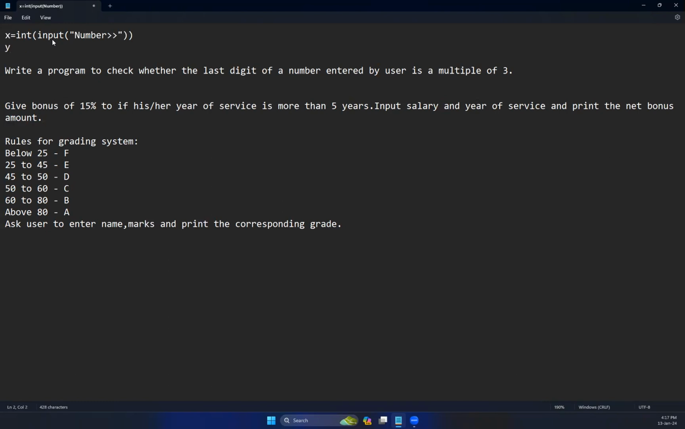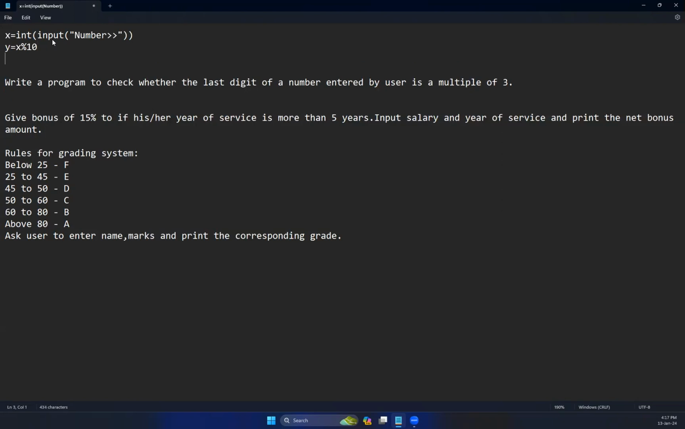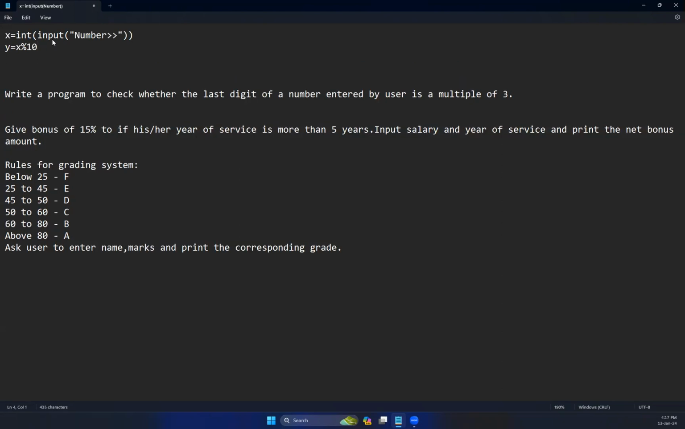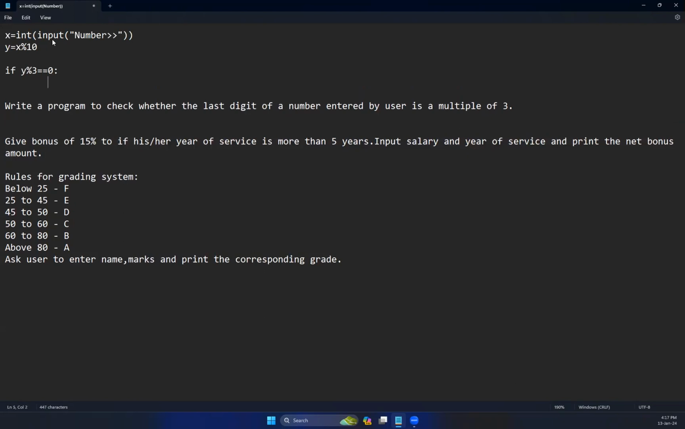And then we need to get the last digit. If you modulus the number by 10, that means you divide by 10 and take the remaining value. That's going to be the last digit. And thereafter, it says check whether it is a multiple of 3, and then you can say y modulus 3, if it equals 0. If y modulus 3 equals 0, then you can print yes.